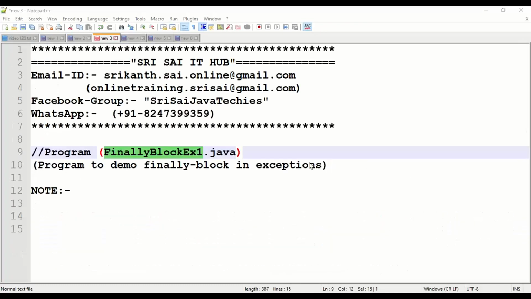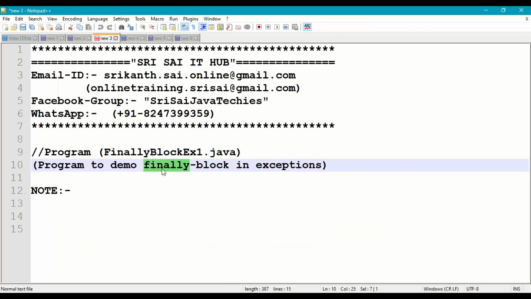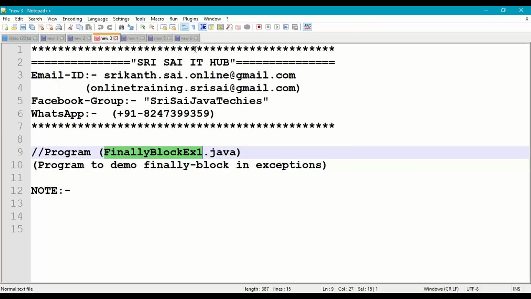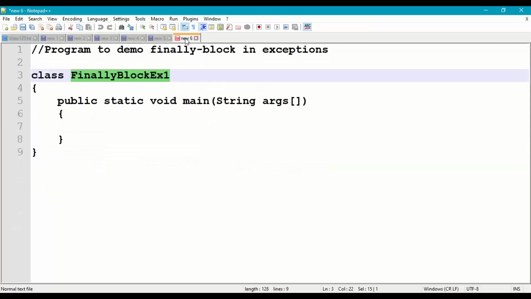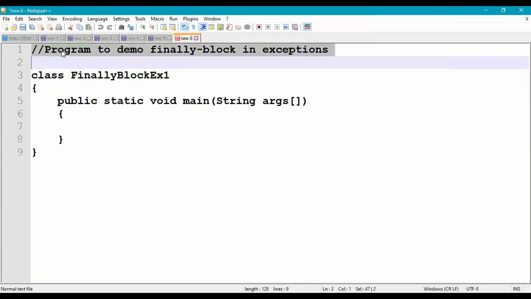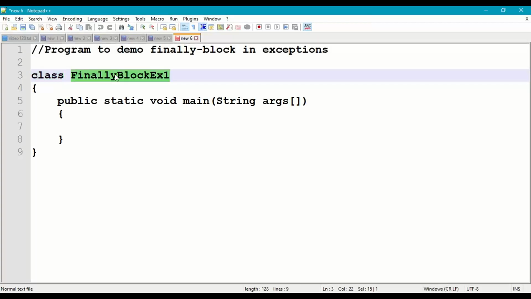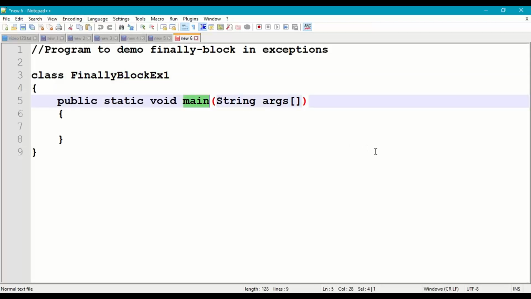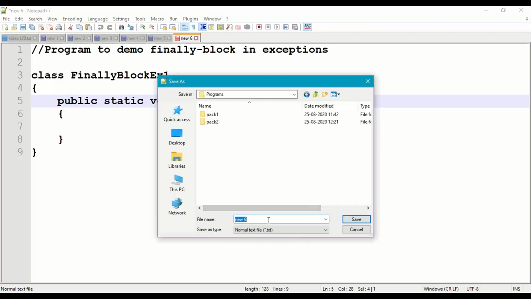So let us demonstrate finally block in exceptions using a small program. FinallyBlockExample1.java. Take a new page. First we'll write the comments: Program to demo finally block in exceptions. Main class FinallyBlockExample1, and program execution starts with main method. Let us save this program in our working directory as FinallyBlockExample1.java.